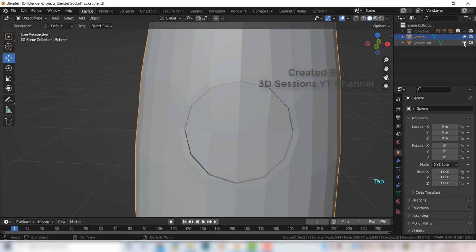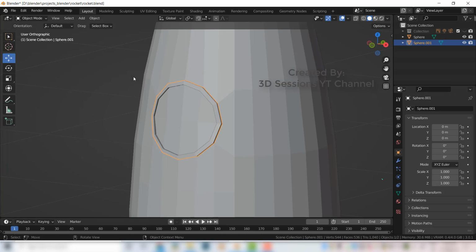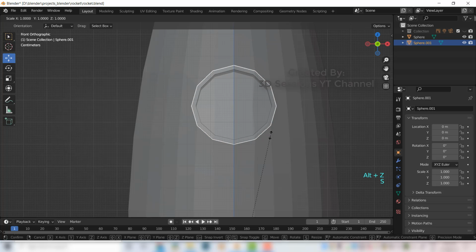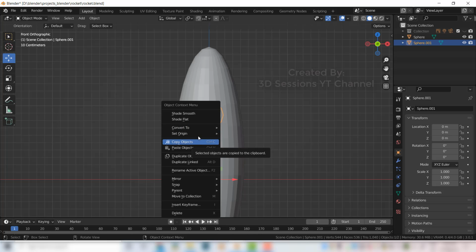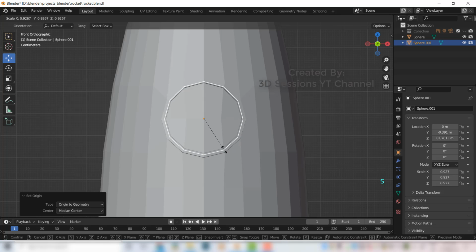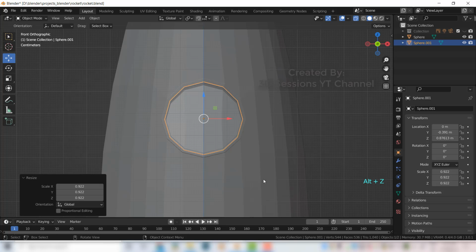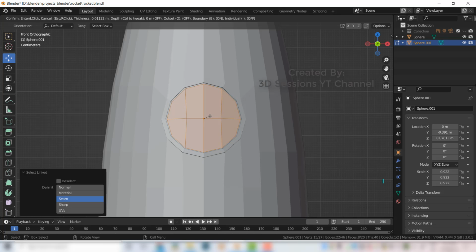Now unhide this face and scale it down. For these faces, the pointer is here, so right click and set origin to geometry. So now we get the origin here. Now S and scale down. Select all by pressing L, press I and scale down.